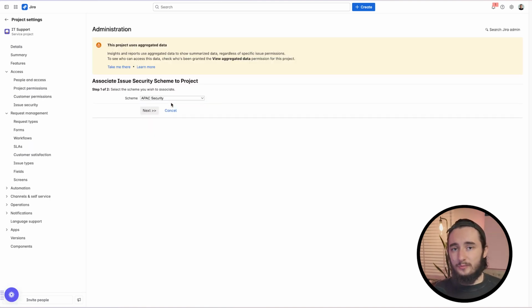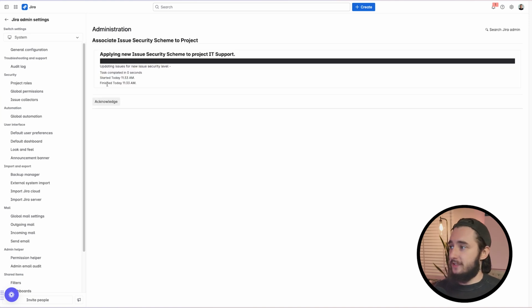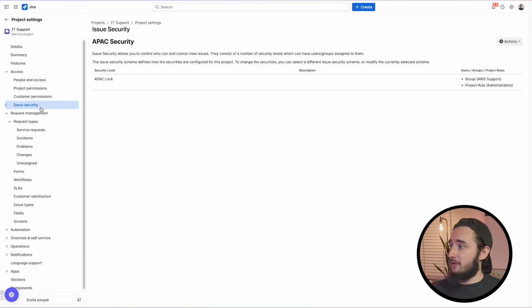I'd probably name this something more along the lines of IT support security scheme. That way we could apply it, and then the different security levels could be for each different region. But in this case, this will work just fine since I only need to lock down one region. And I'll click Associate. Once that's done, I will hit Acknowledge. Now back in our issue security, we have our security level applied with our users and groups that have permissions to APAC lock, shown on the right side, just as they did in the system settings.